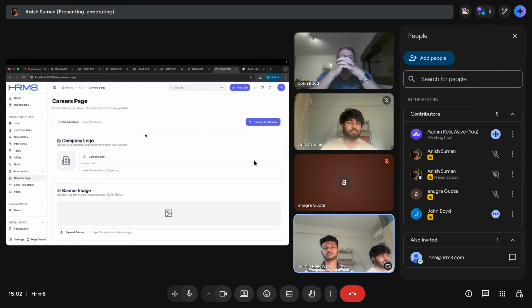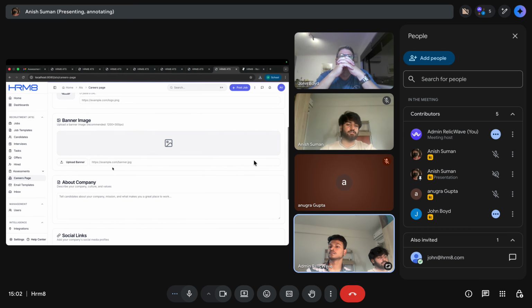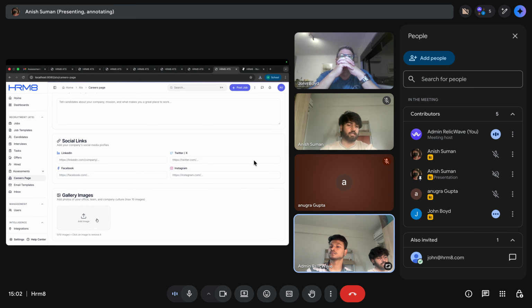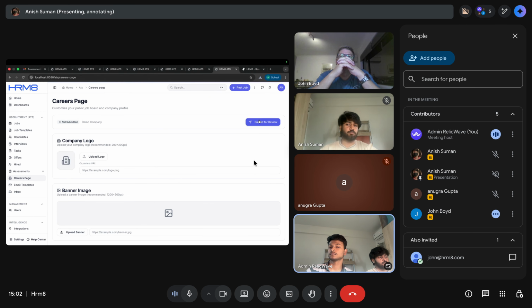careers page. So careers page is the page in which jobs will appear, the internal HRMate page where jobs will appear. So this is the career page in which I can upload the logo, banner image, about company, social links, and gallery images, and submit for preview, and then admin will review it, which I will show once we show you the admin part.